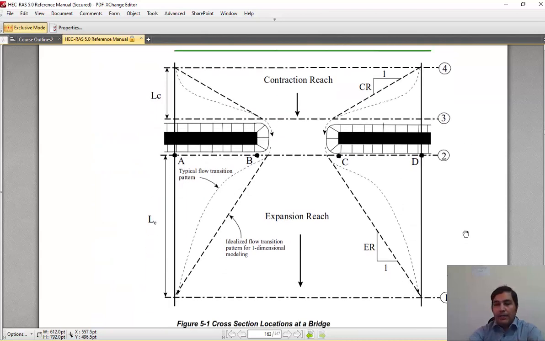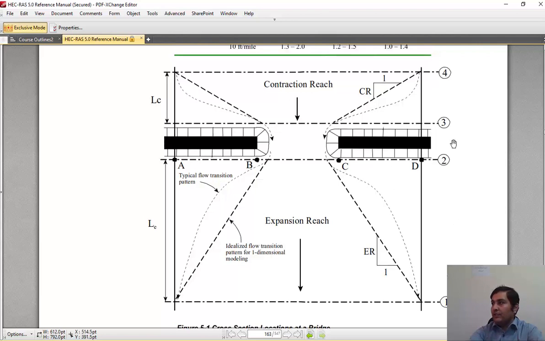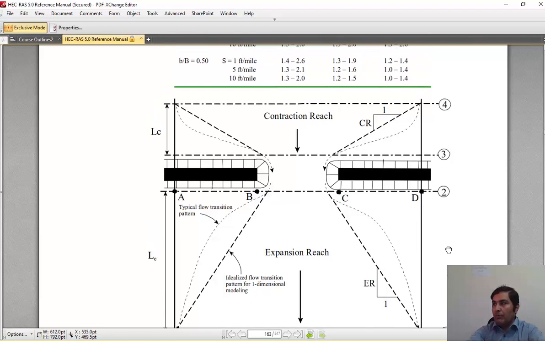Okay, this is a plan figure of the location of cross sections. Cross sections 4 and 3 are located upstream of the bridge, and cross sections 1 and 2 are located downstream of the bridge. Okay.